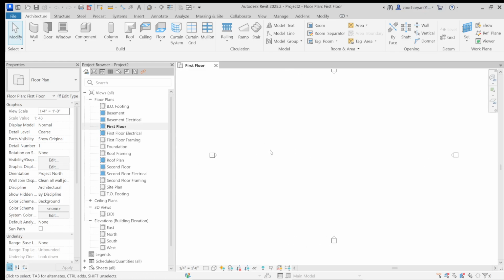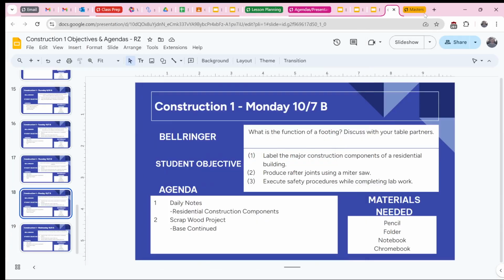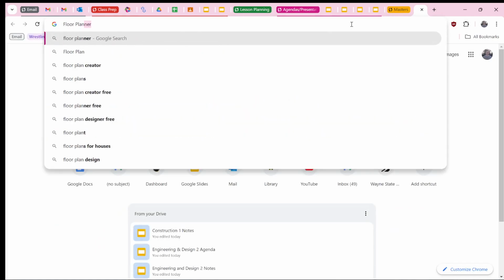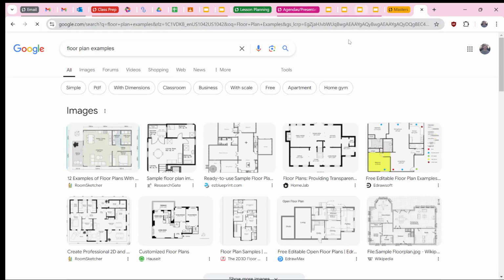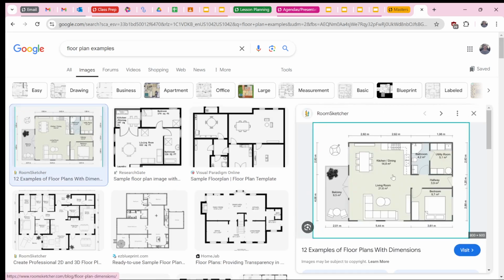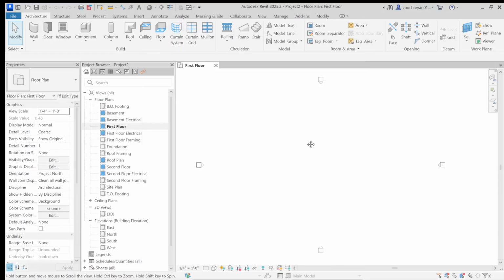A floor plan is a view of a building from the top looking down. So as I draw here, we're going to see the walls and everything that I place. It's going to be a typical floor plan. And just as an example, floor plan examples. To look in here, you see this is what your house might look like from the top looking down. That is a floor plan.